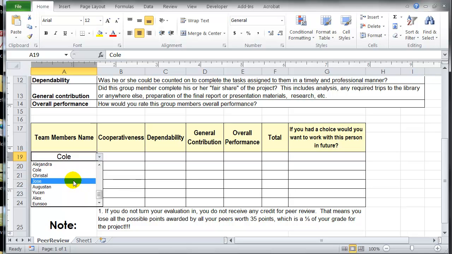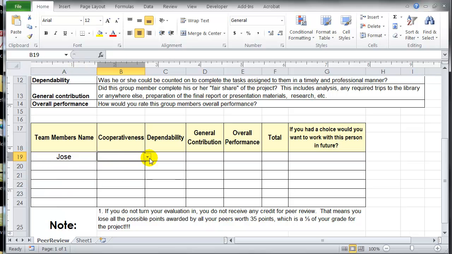So just pick anyone's name, and you can go ahead and select the score that you want to allocate to these people. So let's say that Jose was in your team, and you felt that he was, for the most part, cooperative, then you want to give him a 4. Let's say he was extremely dependable, so you want to give him a 5 over here. On the other hand, let's say that Jose was not cooperative and he didn't really do anything, then you might want to give him a 0 if he really didn't do anything.